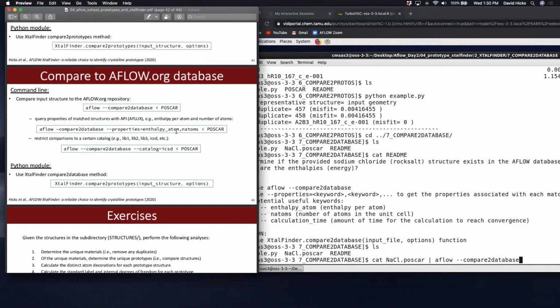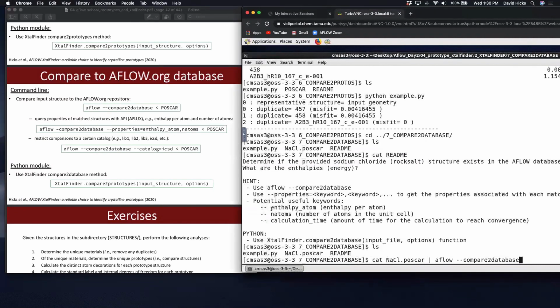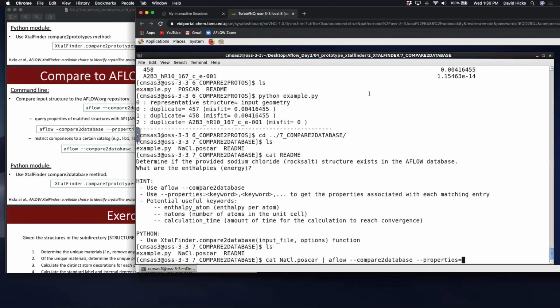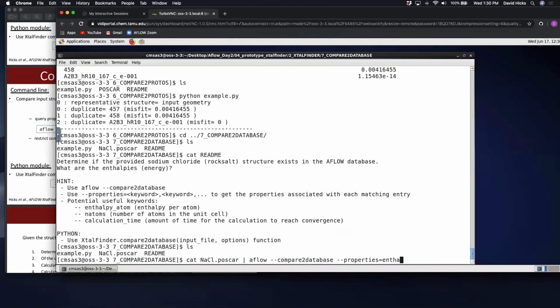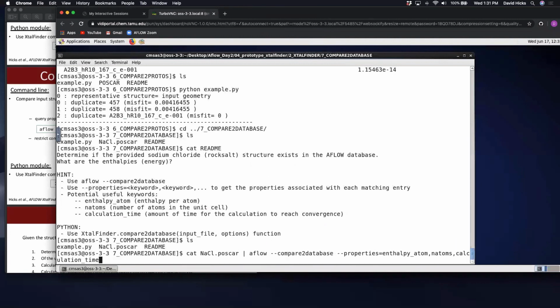For example, the enthalpy per atom or natoms. In this case, for the example, we're going to do 3. So we're going to do compare to database, then do --properties to query certain properties. I'm going to move this over. We're going to do enthalpy_atom, comma, natoms for the number of atoms. And then just to see, this isn't really a property of the material per se, but the calculation time, how long it took to calculate this. Okay, and then we'll go ahead and run this.